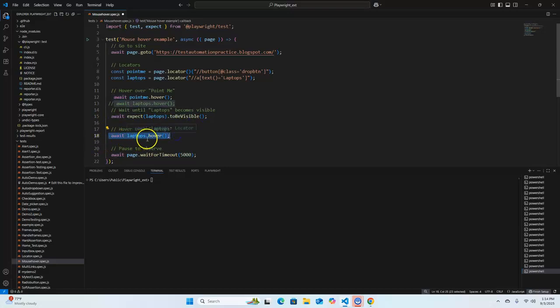So laptop dot hover, and now for the pause, we should wait how many seconds the application should be visible. There we will use page.waitForTimeout. So I'm just giving 5000 milliseconds. Let me execute and see the output.